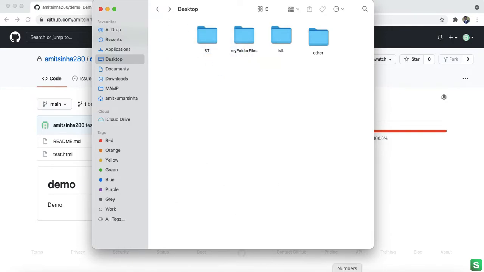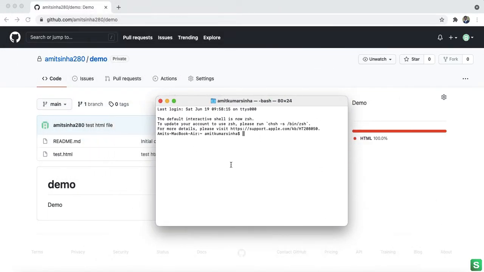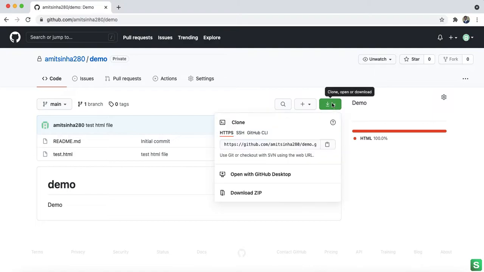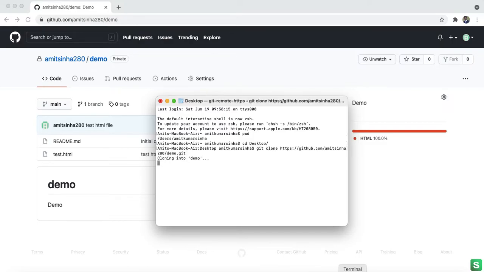Now open the terminal. So here is my terminal. Git clone and pass this HTTP URL. Copy this one and paste it here. Okay, one minute. First you should go to your destination. I am in the user folder, Amit Kumar Sinha, so I will go to the desktop first. Okay, and now git clone, enter. Now it's going to clone.